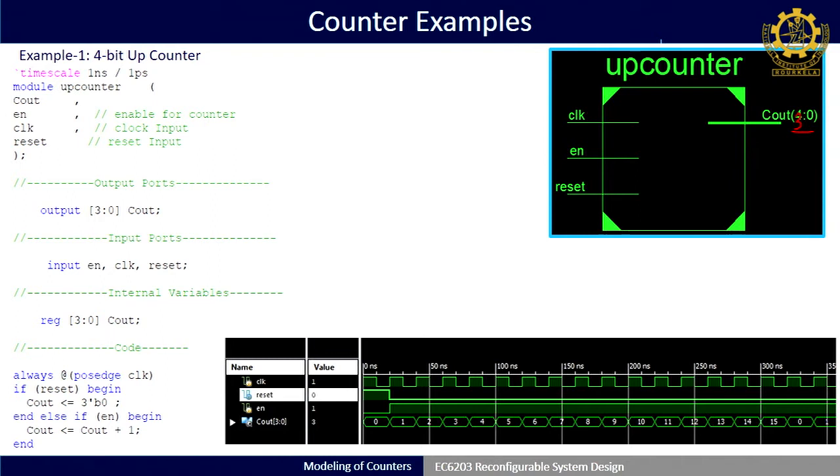Then reset is an active high reset, but the entire design I am showing today is a synchronous design. That means the reset will act only if the clock is there or triggered. As the name indicates, C out is a 4-bit output, and enable, reset and clock are 1-bit inputs. Then C out again we have to declare as a 4-bit register, because we have to assign values to it inside an always block.